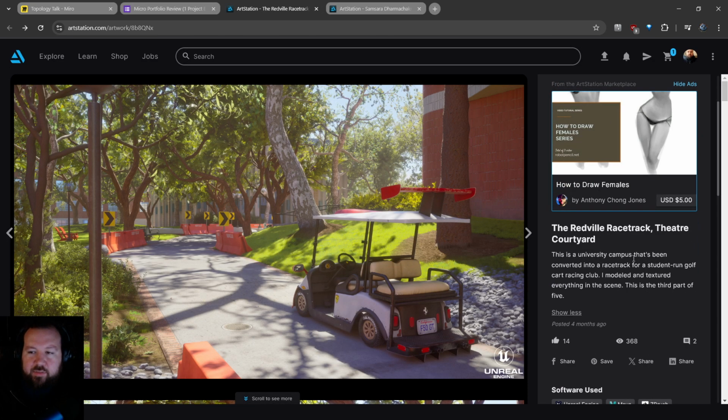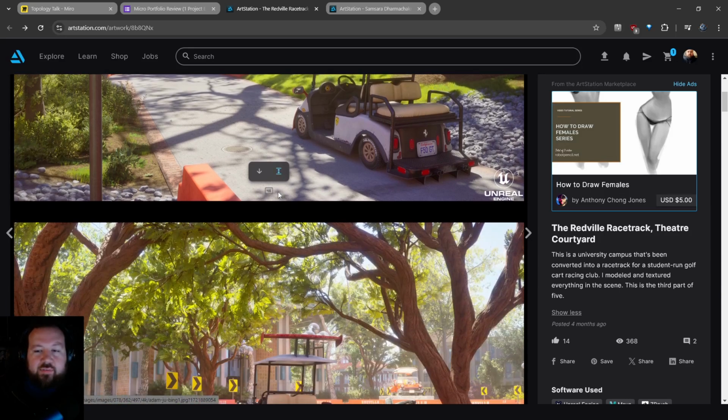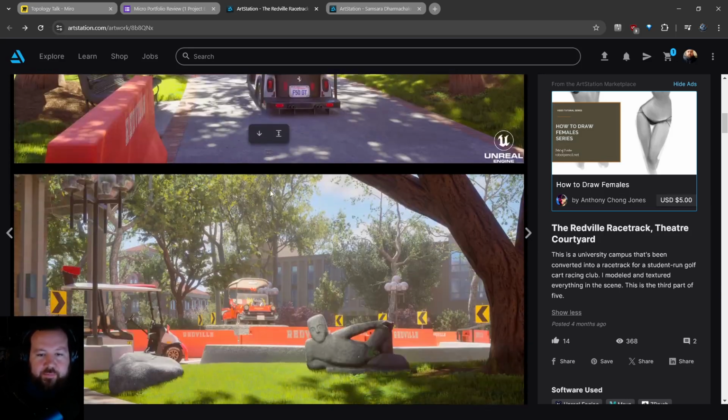This piece is a university campus converted into a racetrack for a student golf cart racing track. I've modeled and textured everything in the scene. Cool. Okay. So as usual, let's look at it from a high level and just take in what we see.